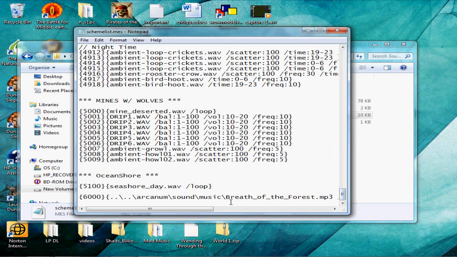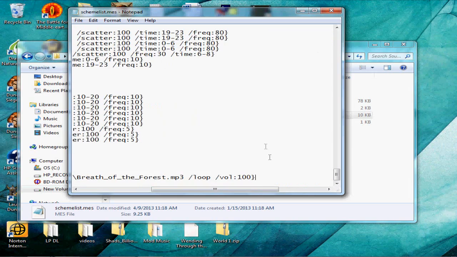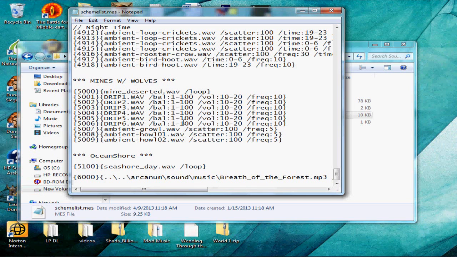So what you want to do is, I have added this music here. At the bottom, you're going to make a new entry. I already have a music that I'm going to be adding in here other than the one that's already in there. Again, you do two sets of curly brackets. All your music and everything needs to be separated by at least 100. So I'm actually going to use 6100.